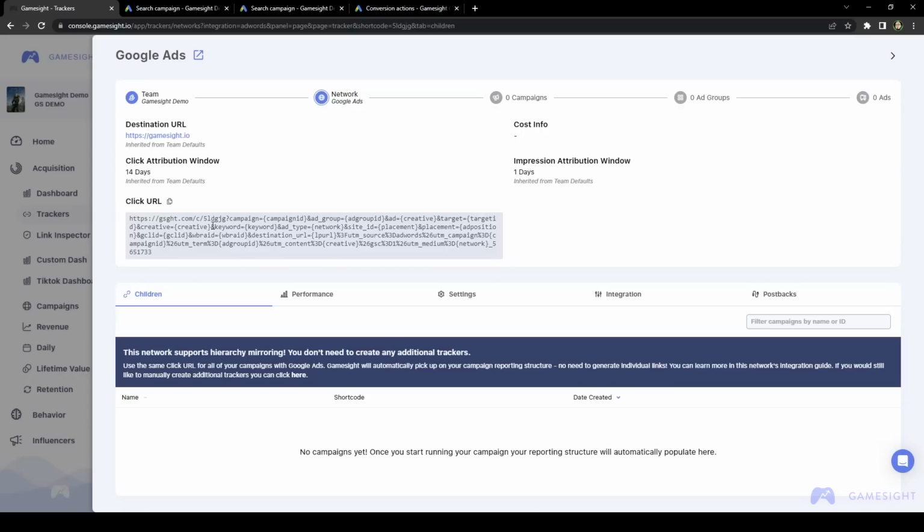Google Ads tracker. So using this network level click URL will sync your entire campaign setup from the campaign level all the way down to the ad level in Google Ads back to your reporting in Gamesight.